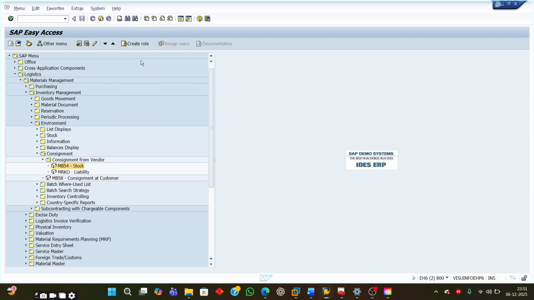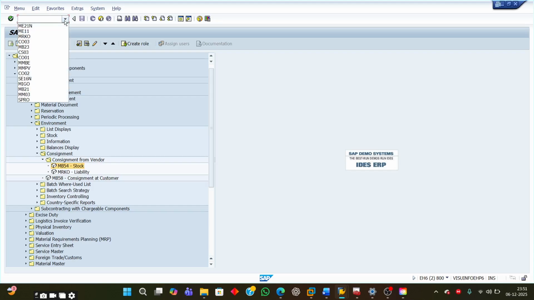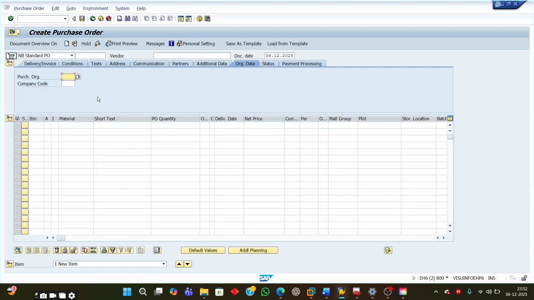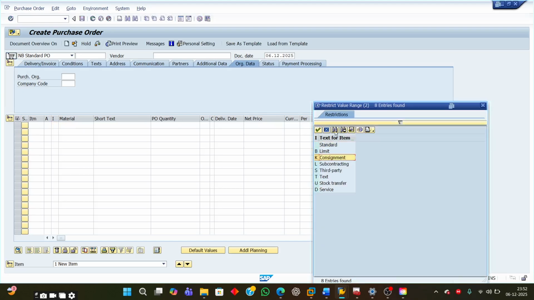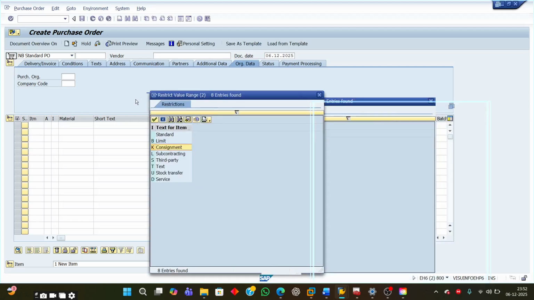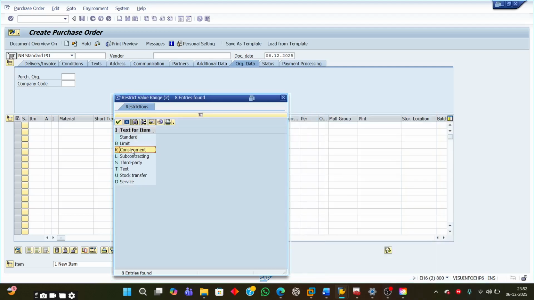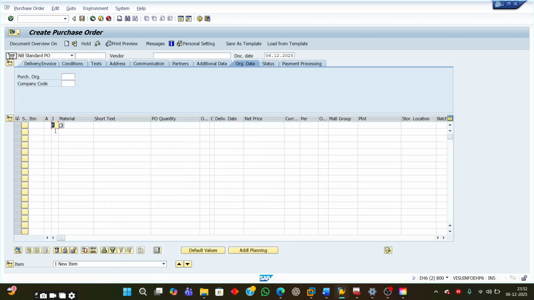I will take you to the SAP ECC6 screen here. Let us see how to create the purchase order. The T-code to create a purchase order is ME21N. When you are creating a consignment purchase order, after you input the vendor, purchasing organization, purchasing group, and company code, here in the item category, we have to select item category K. This is very important actually. So when you create a consignment PO, we have to input the item category as K.